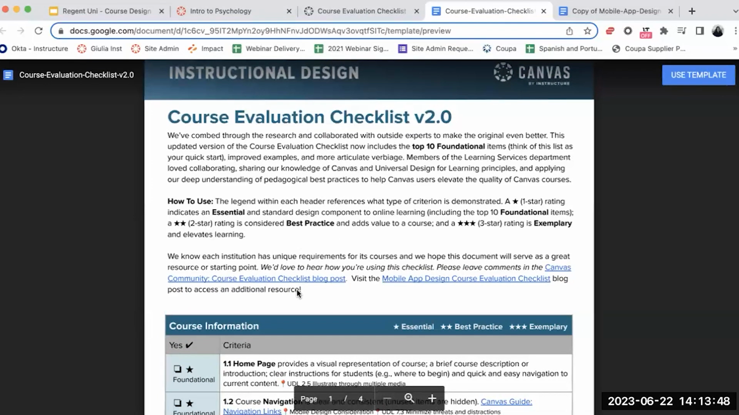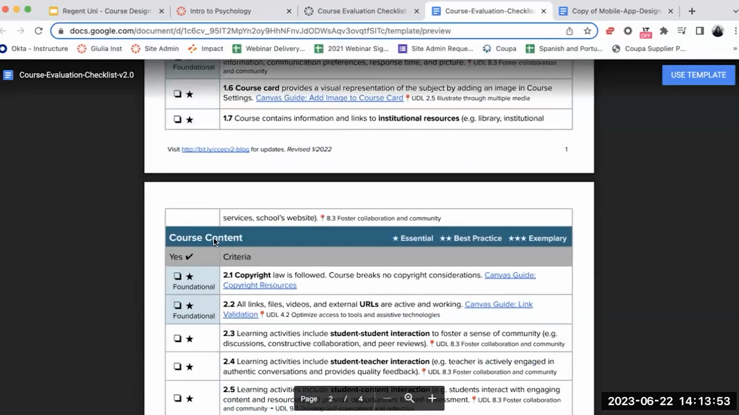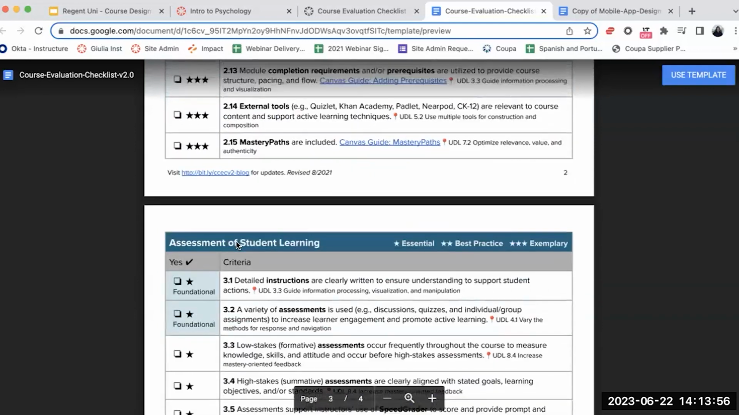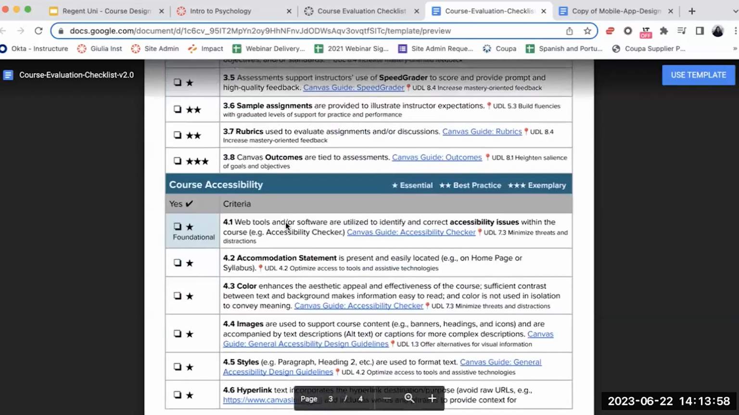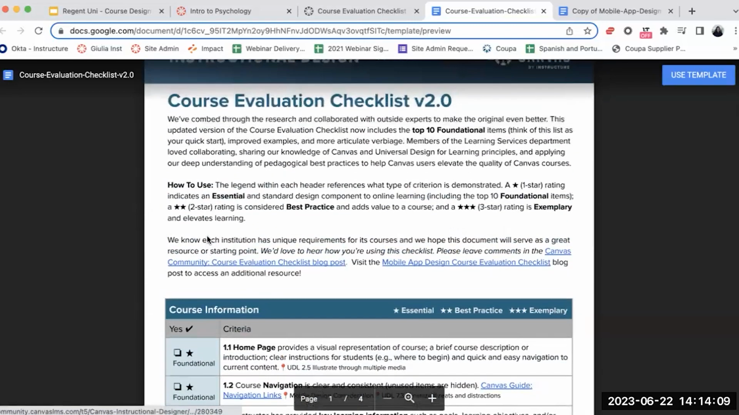All right. So the checklist is broken down into course information, course content, assessment of student learning, and then course accessibility. You see that some of those actually have a blue shading behind it. And those indicate some of the foundational items we do have, right? So for each one of the criteria, you see an indication of 1 star for essential, 2 stars for best practice, and 3 stars for exemplary.